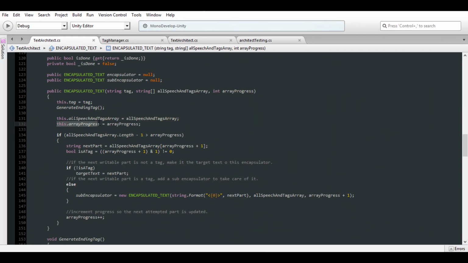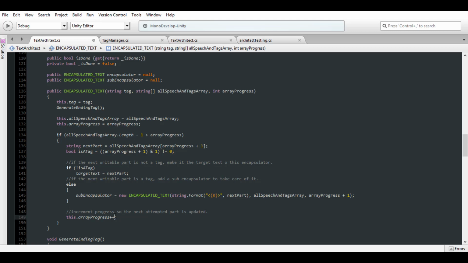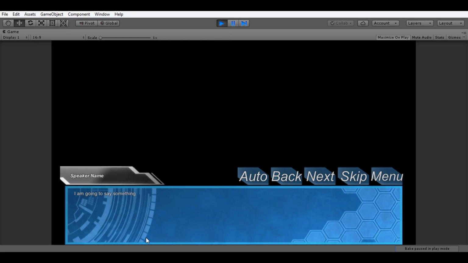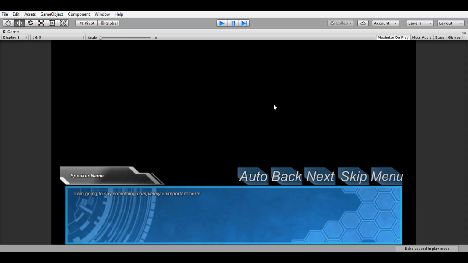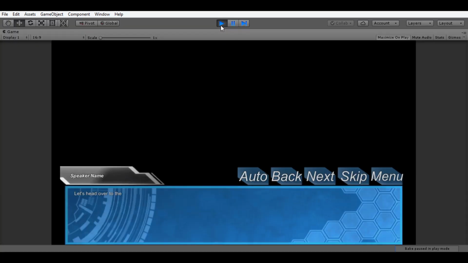This is because I used the wrong variable when our encapsulated text is first created. We take the current array progress, and then we need to increment it so it moves past the first tag. The problem is, I incremented the value passed in instead of the encapsulator's variable. Make sure you precede the variable name with the keyword this if the variable and value are of the same name. And that fixes my problem, so now let's move on to cases that will require one or more sub-encapsulators. And we can see the effect of many encapsulators working together to produce some special text here.